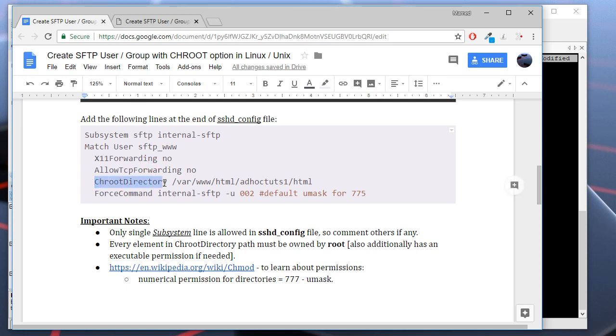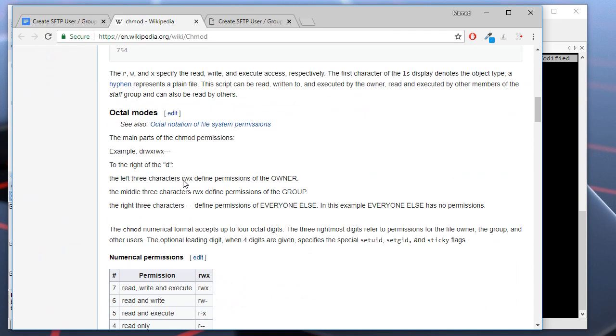Here we define the chroot directory, which is the web sources folder. And here we define the default umask. Umask is needed to define the default numerical permissions for the directories and files. So you may read more about numerical permissions in this link.